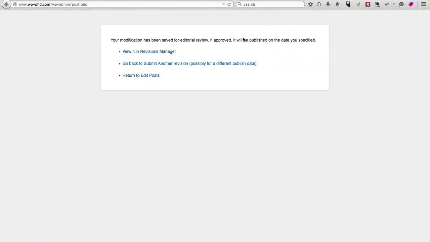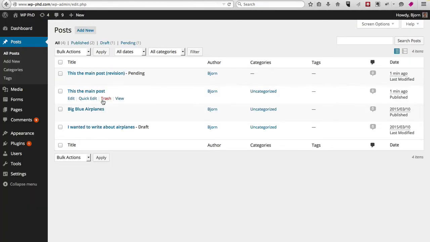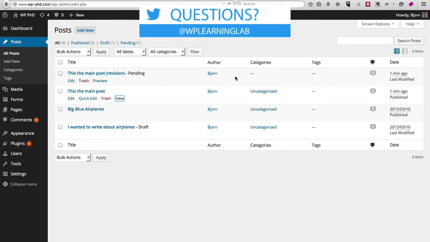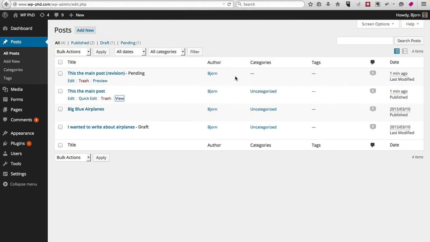And then you get this menu. You can either have it wait to receive editorial approval, or you can have it approved right away. It really depends on how you want to go. I found that clicking the button to go back and submit another revision doesn't work. So we click on return to edit posts. And you'll see here that we have this pending revision from 1 minute ago. And it looks like a duplicate of your post. But when the revision goes live, this item actually disappears. So it's only cluttering up your list of posts until that revision goes live.